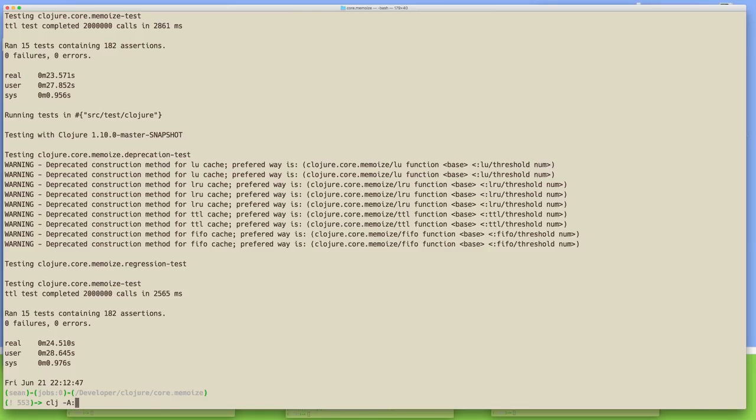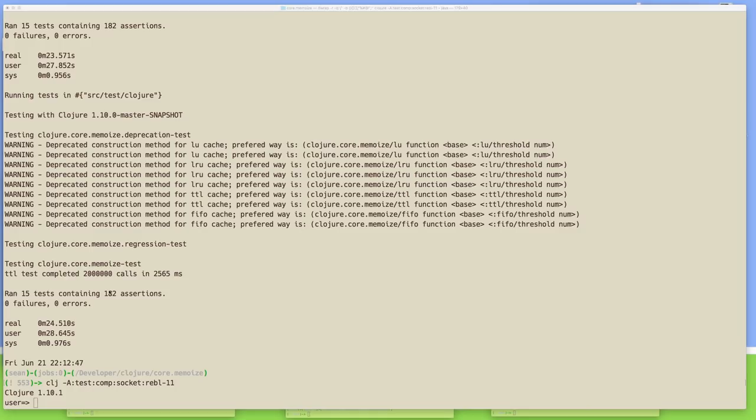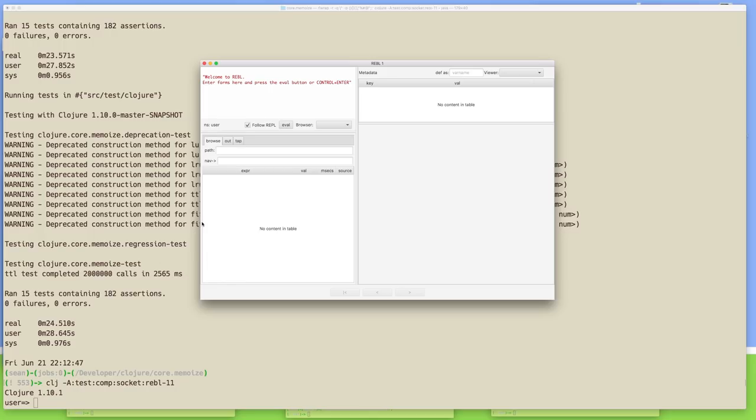Okay, so I'm going to need the test alias because I want the tests included on my path. I'm going to ask for comp, which is complement, which will give me autocompletion in my editor. I am going to ask for a socket REBL, which will start up on port 50505. If you're interested in how any of this works, you can go look at the previous screencast where I go through my .clojure file and talk about the aliases and how they work and combine. And we're going to start REBL on Clojure 1.11. Okay, so there's our command line REBL, and here is our REBL browser.